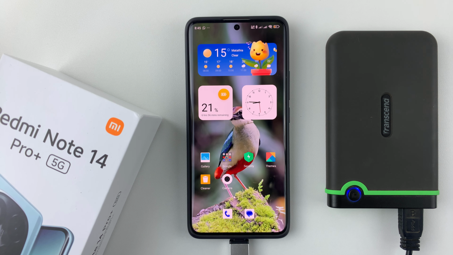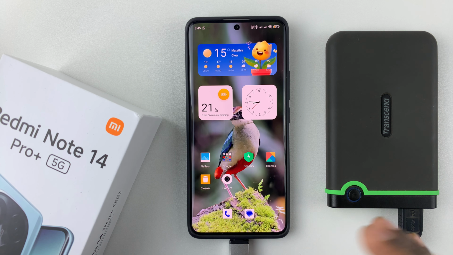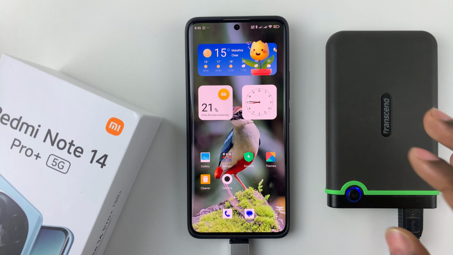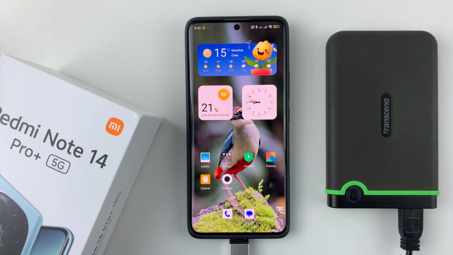Welcome back. In this video, I'll show you how to transfer files from your external hard drive to your Redmi Note 14. So I'm using the Redmi Note 14 Pro Plus, but the same steps should apply for the other Redmi Note 14 phones. Now, before you can begin, all you have to do is simply connect your external hard drive to your Redmi Note 14.